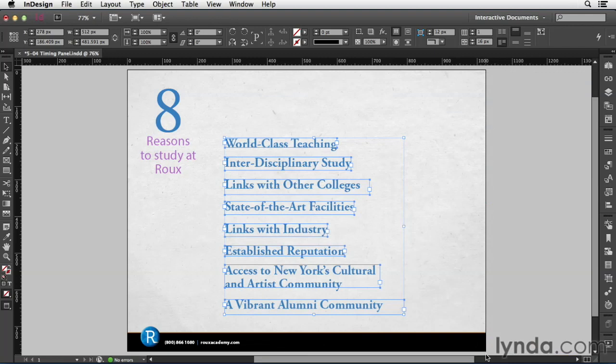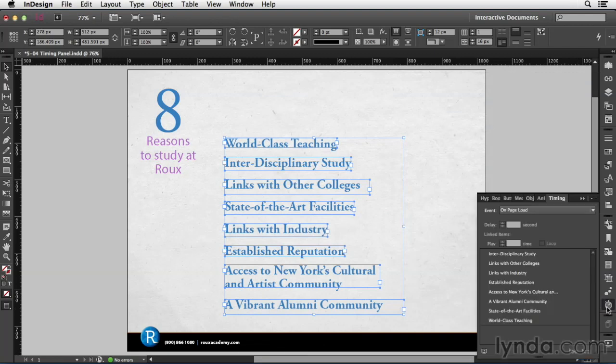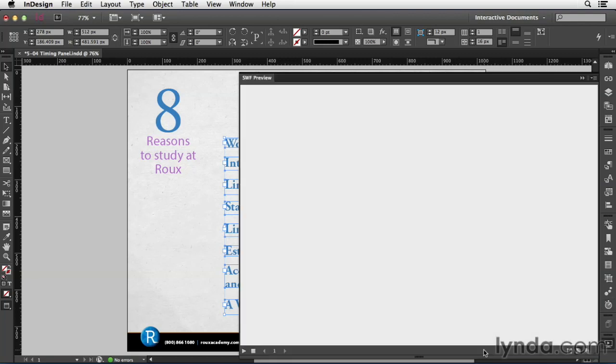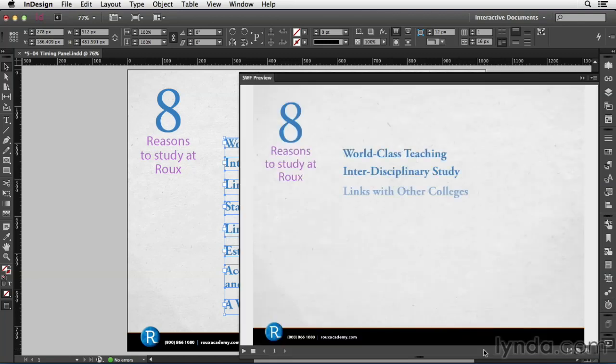I'll close the Swift preview, open the timing panel, and here I can see a list of my animations in the sequence that they'll play. And sure enough, state-of-the-art facilities and world-class teaching are last. So to fix them, I'll just drag them in place where I want them. I want world-class teaching first, and state-of-the-art facilities fourth, and I'll preview again. And the order is correct this time.